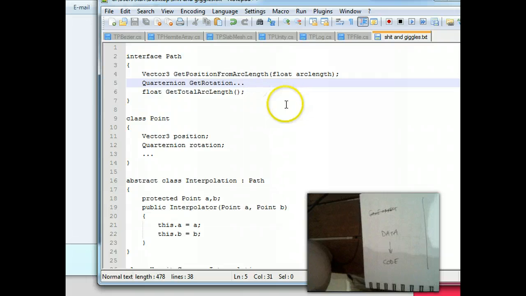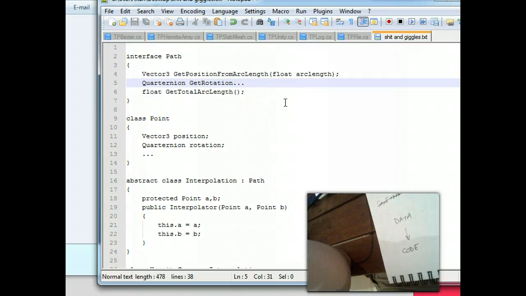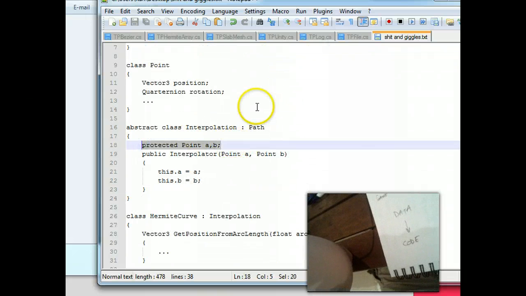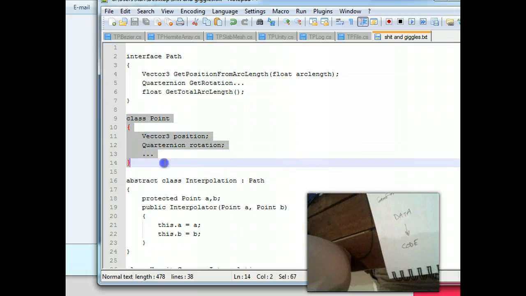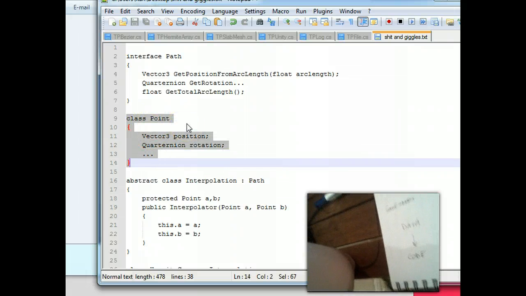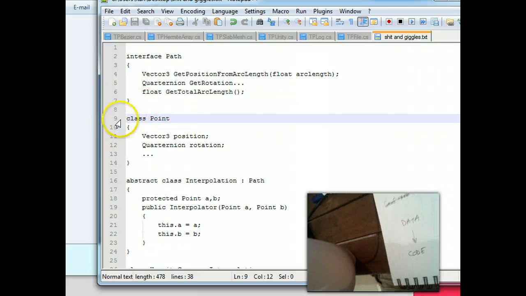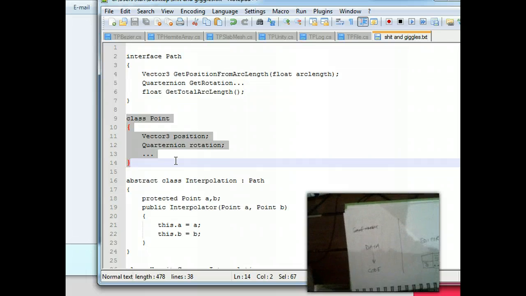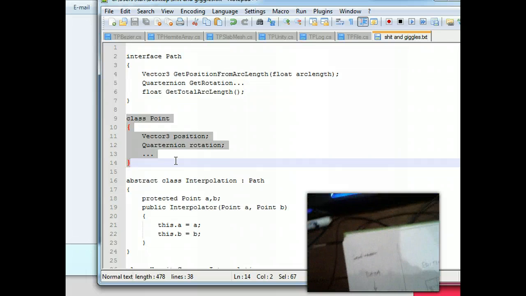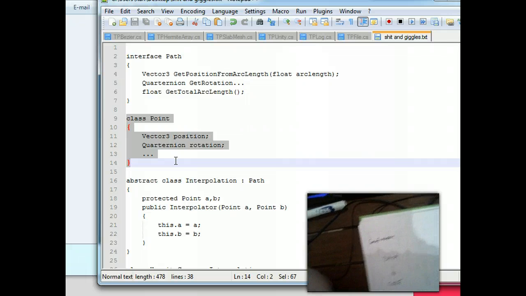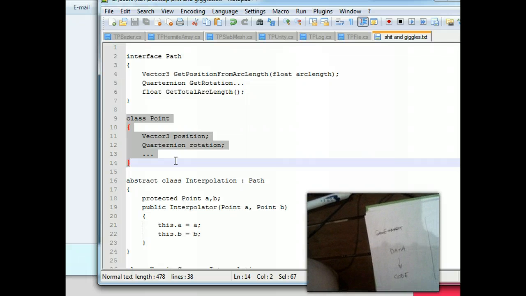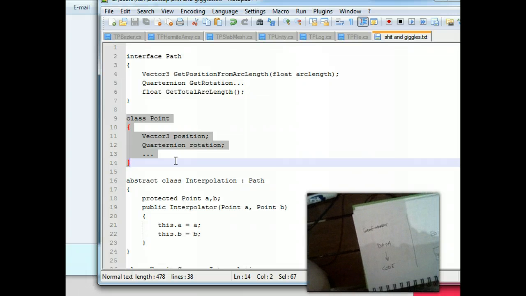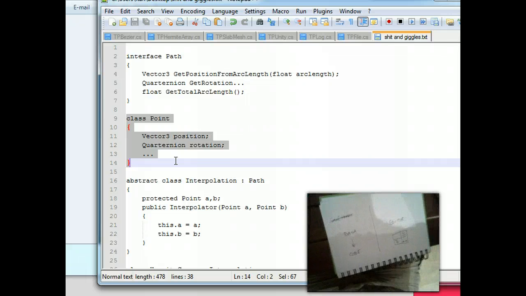Okay, let's look. An interpolation takes in points, and you have a point. What we want to do is tie this point to a game object. So we want an implementation of point that says, I'm a point, give me your position, give me your rotation. But when you do that, all it does is end up returning the transform.position and transform.rotation.